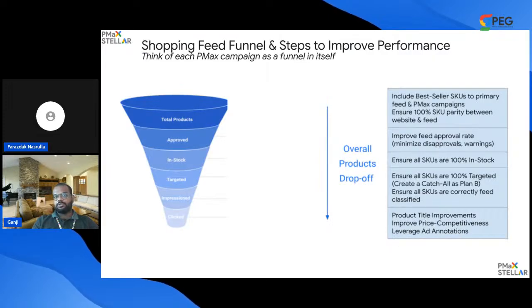You should think of each Performance Max campaign as a funnel itself. This visual represents the shopping feed funnel. It starts with the total products in your feed. Products then move through the stages: approved, in stock, targeted, impressions, and finally clicks. The goal is to minimize the overall product drop-off at each stage.